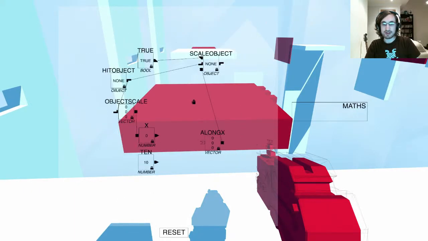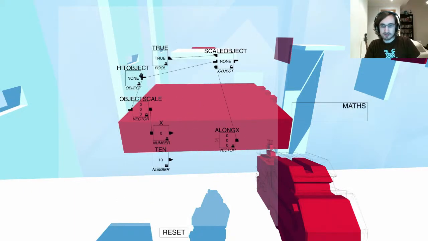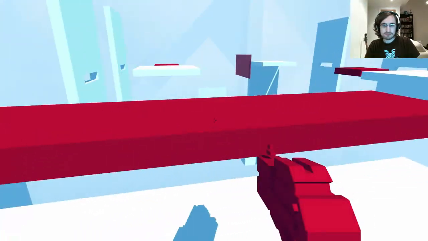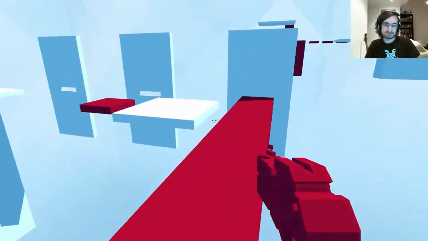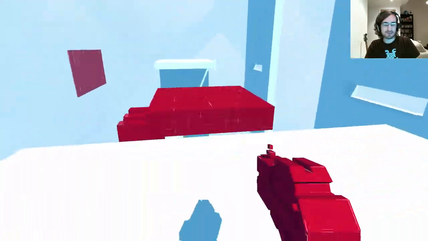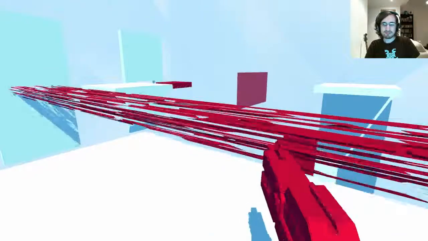Let's see what we've got here. Oh wow. Okay, so what have we got? The object I'm hitting will scale along the x-axis by, what have we got? We can add. Let's see what that does. So there's an X, which I don't know what that does. Okay, let me just check what that did again. So that will scale. Presuming X is the current X value of that object. I don't know. It works.